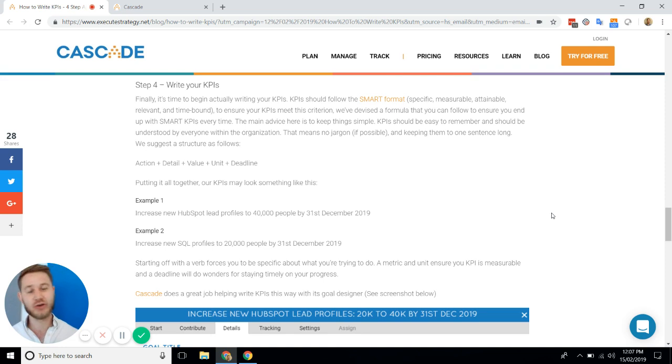So rather than just, new sales leads, something like that, increase new HubSpot lead profile to 40,000 people by December 31st of 2019. That has a very clear message that anybody can read and immediately ascertain, okay, this is what we're trying to increase. This is the timeline. This is how we're going to do it. There's action behind that.